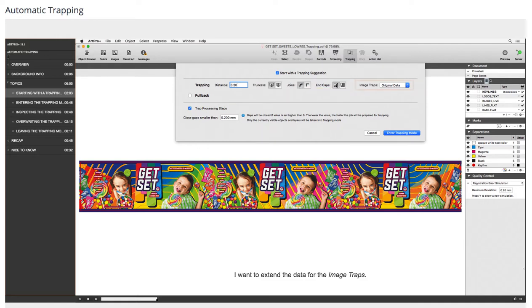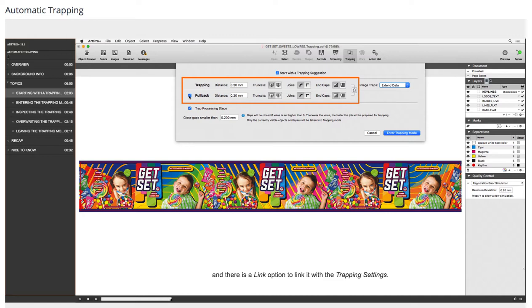I want to extend the data for the image traps. So I select it. And there is also a pullback option if I want to specify the pullback for the job. I select pullback. This gives me the same settings as for trapping, and there is a link option to link it with the trapping settings. If I want to specify different settings for pullback, I can unlink and specify according to my requirements.